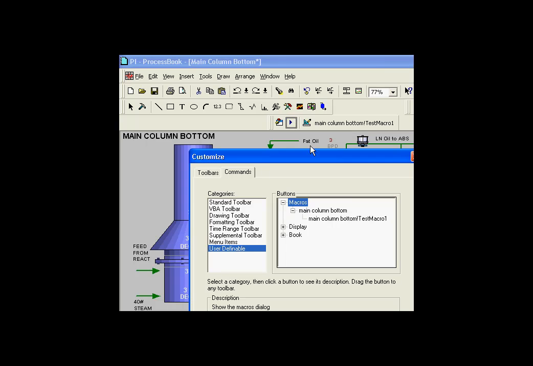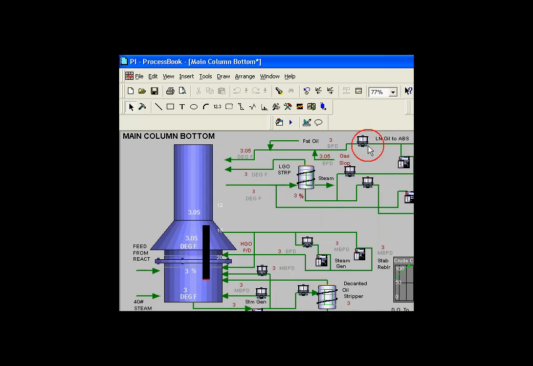And since we're still here editing in the Customize dialog, I can do a right mouse click and specify what image I'd like to use for that. So in this case, let's put a little dialog there. And now when I click on this, as you can see, it goes out and invokes that macro for me. So we do have the option to add these things to the toolbar.